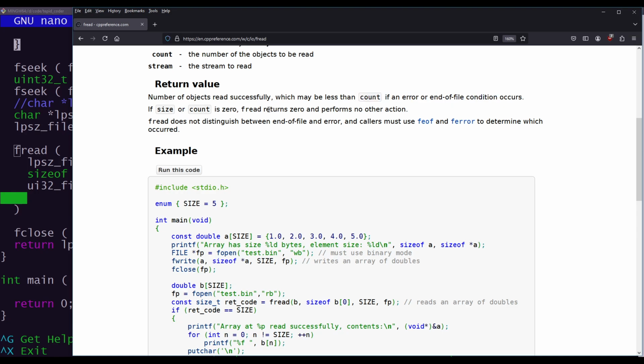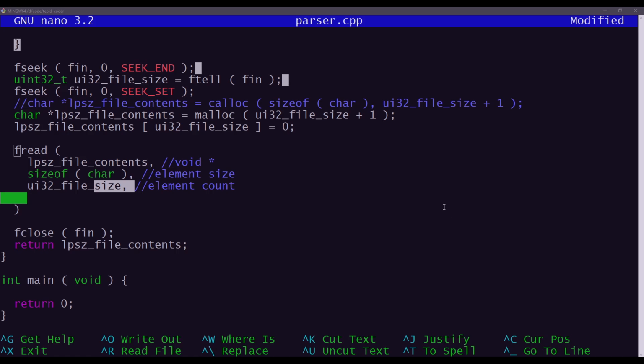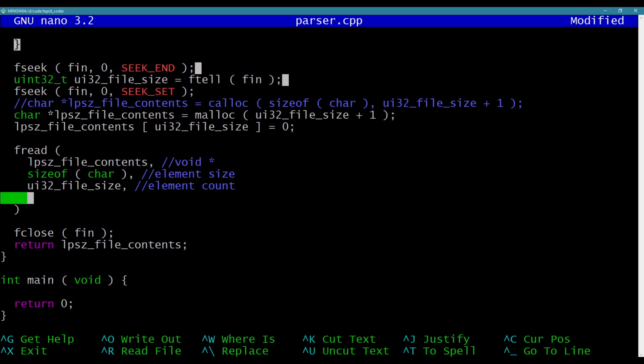So if the size or count is 0, it just returns 0, which makes sense because it would have read 0 elements. I mean, that kind of goes without stating, but it does not distinguish between end-of-file and error, and callers must use FEOF and FERROR to determine what kind of error occurred. I wouldn't really care what kind of error occurred personally. Just knowing that I didn't read all of the data I wanted is kind of enough, but there may be some situations where you care about that.